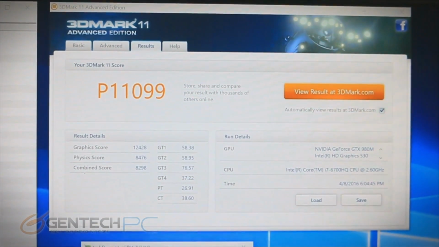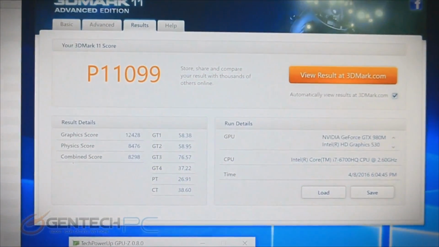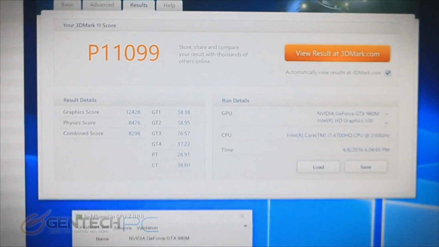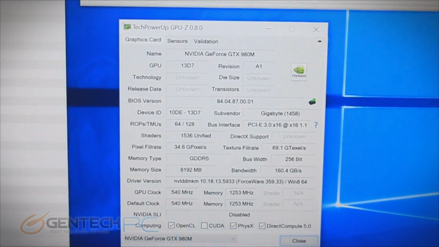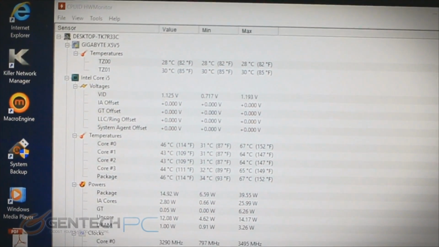And here we are with the performance score from 3DMark 11. This is a performance score of 11,099. Here is the GPU-Z information on that NVIDIA GTX 980 mobile. And of course, here are those thermal readings.